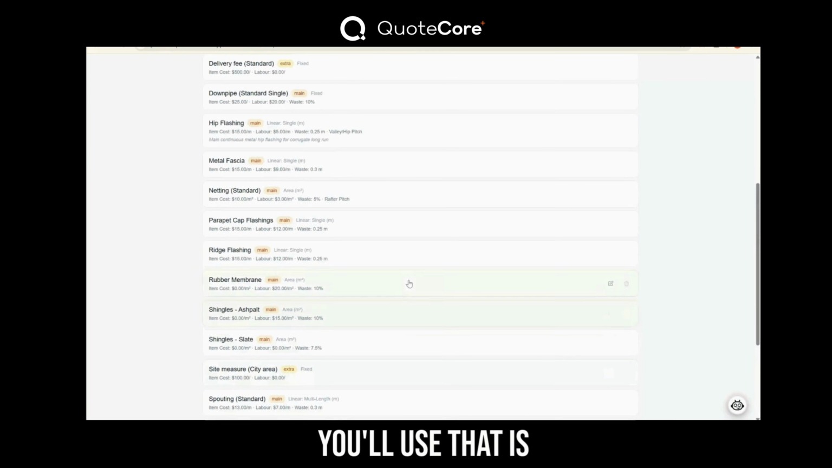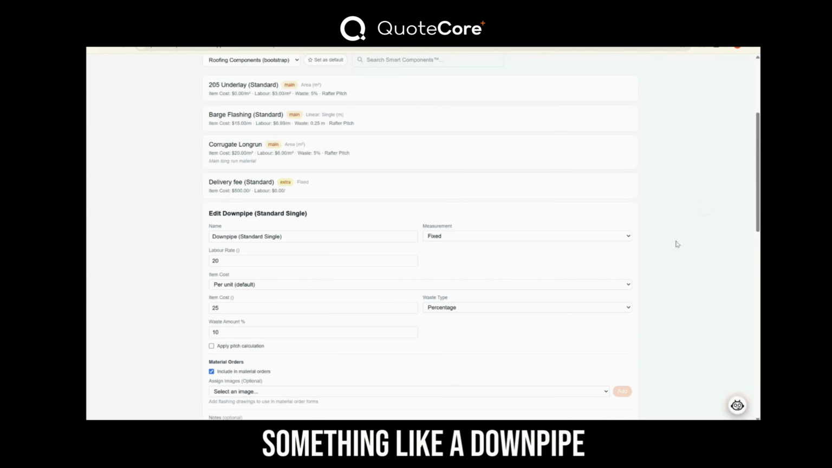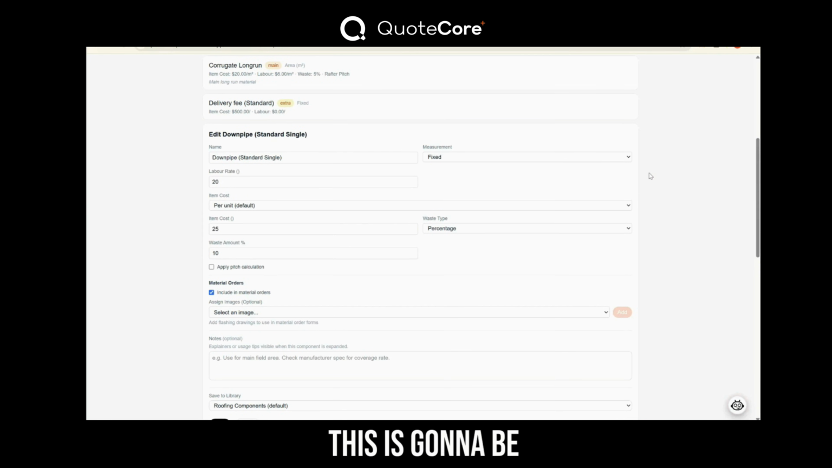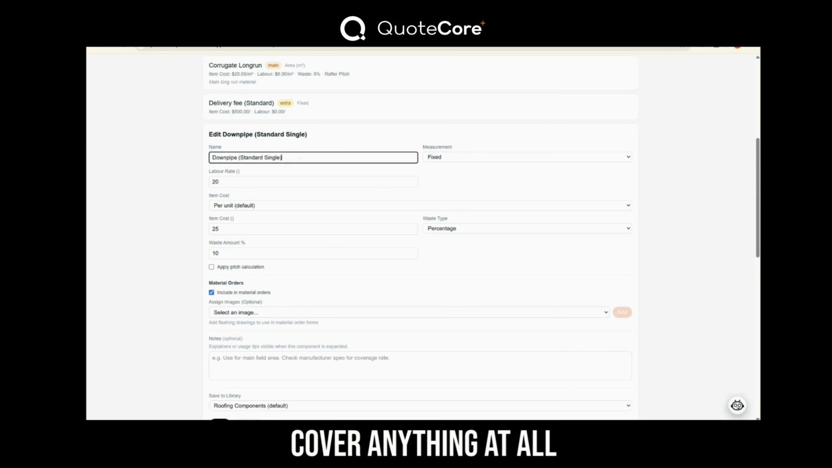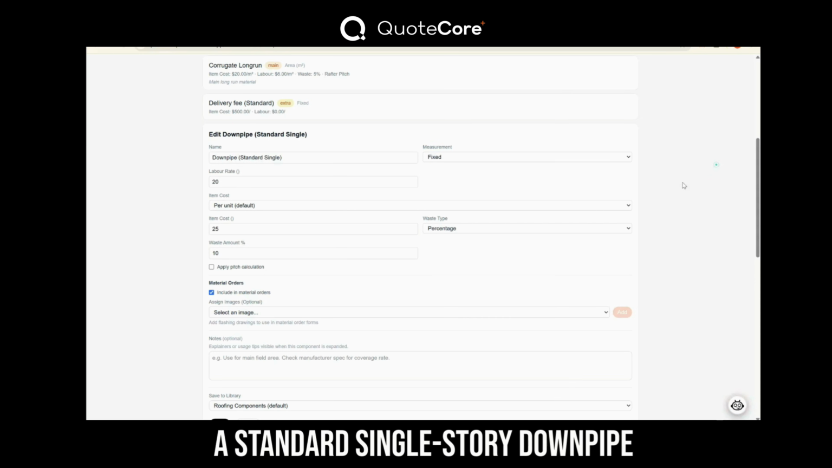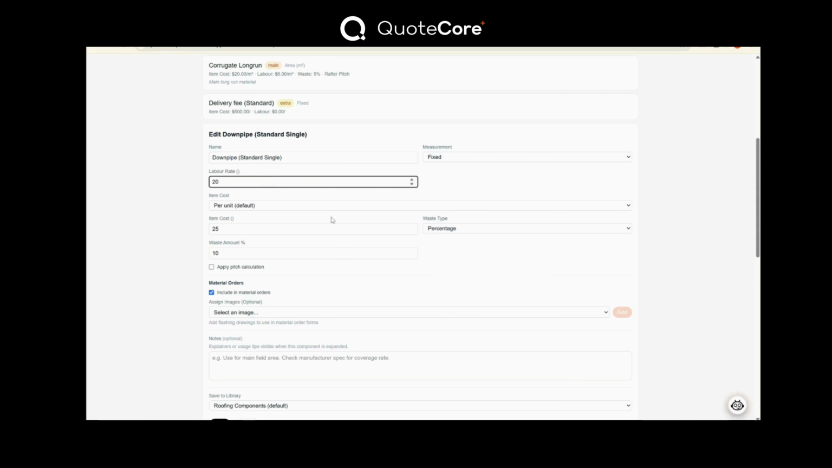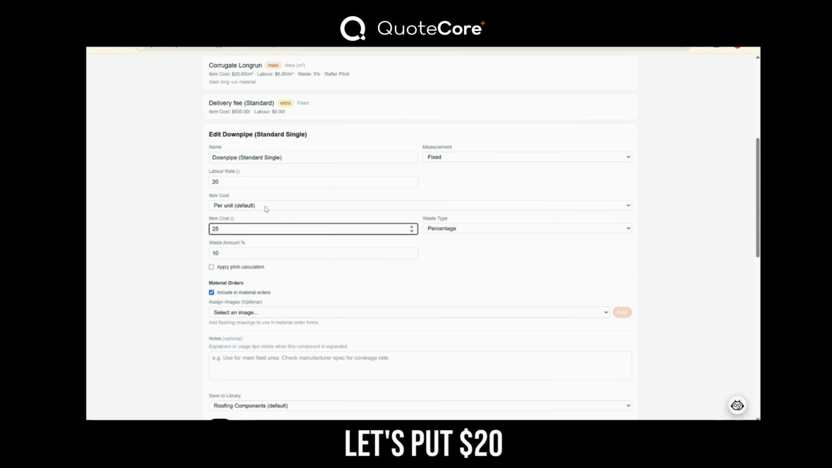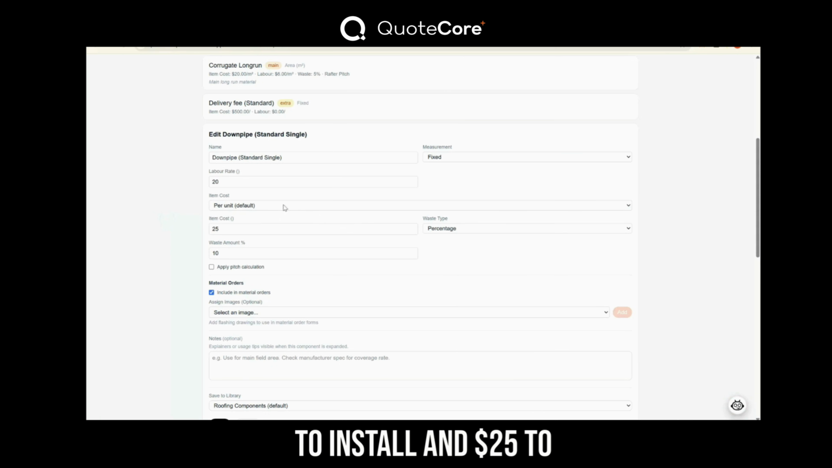So another item that you'll use that is extremely flexible would be something like a downpipe. This is going to be a measurement type that you might use a lot of because it could in theory cover anything at all. We're going to use a downpipe as an example, a standard single-story downpipe.